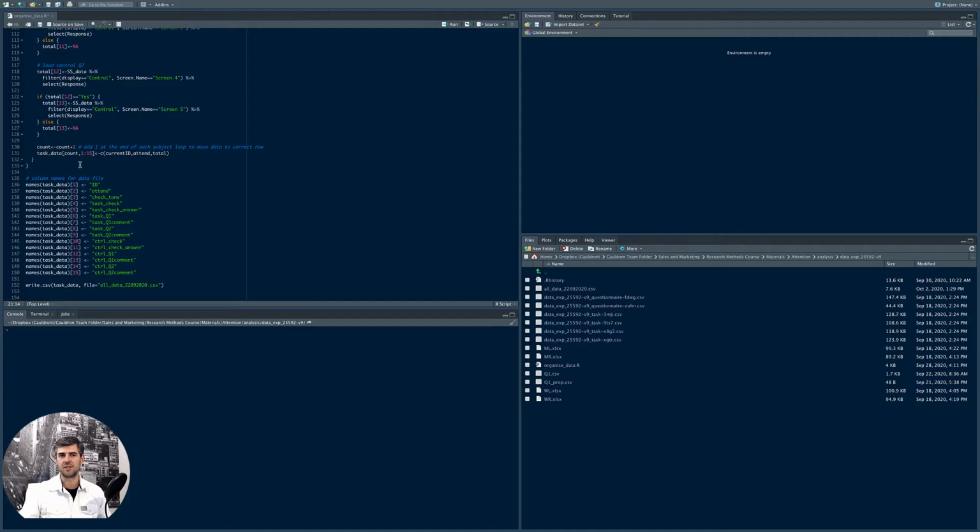Once all of this is done, there should be a variable called task data, which has 50 rows for our participants, and it has 15 columns. And we've named those columns here, so it's clear what the data is in each column, and write.csv saves that out as a text file.